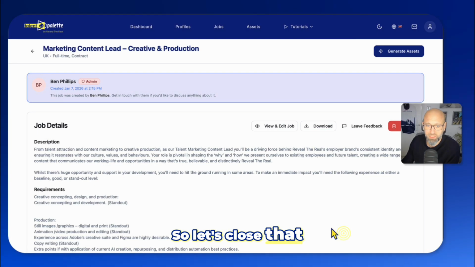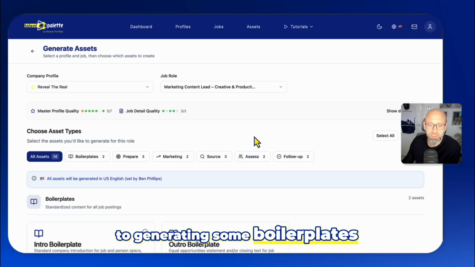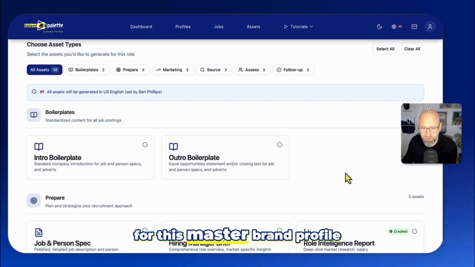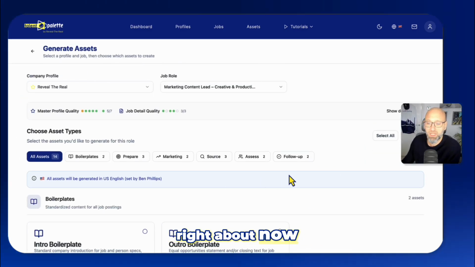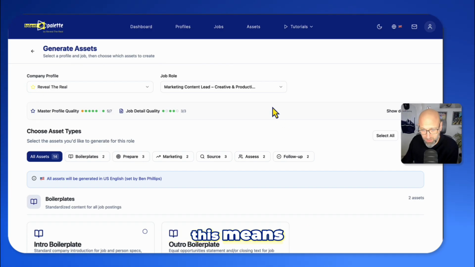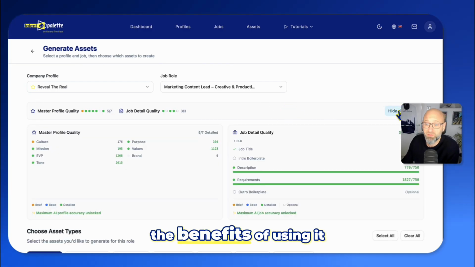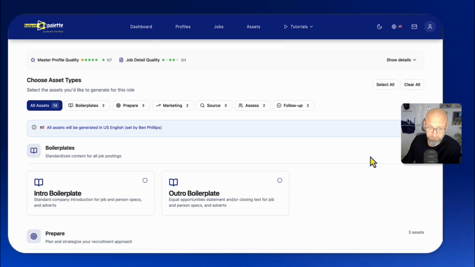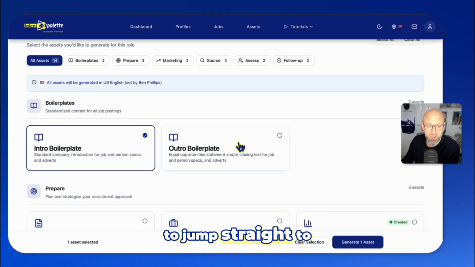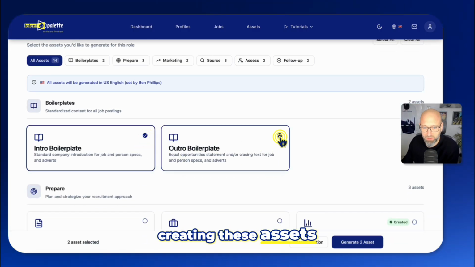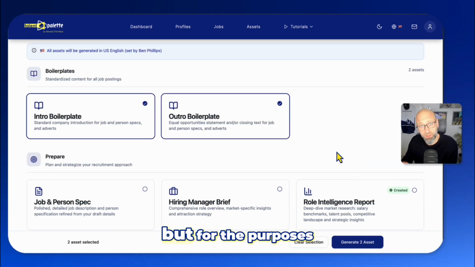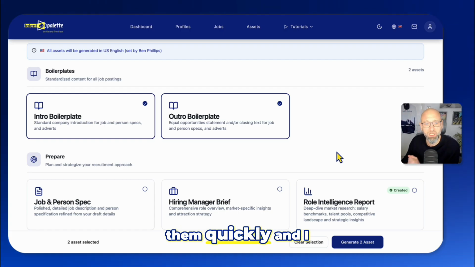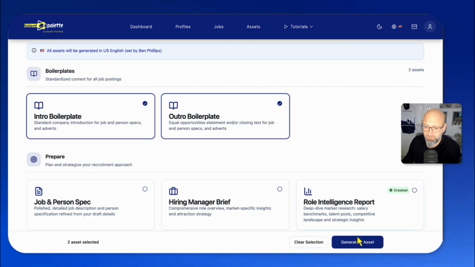So let's close that down and go straight to generating some boilerplates for this role and for this master brand profile. In a previous video, which will be popping up in the corner right about now, it talks in more detail about what all this means, what this is for, the benefits of using it, etc. And I'm just going to jump straight to creating these assets. Again, in a previous video, I give a bit of a voiceover of what you can do whilst these are being generated, but for the purposes of this one, I'm just going to speed things up so we get to them quickly and I can show you the types of settings you can play with.